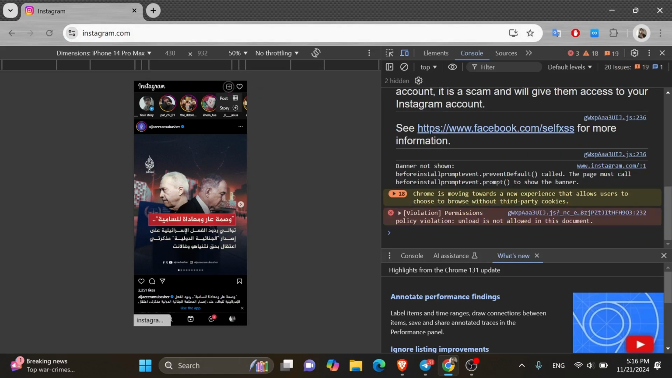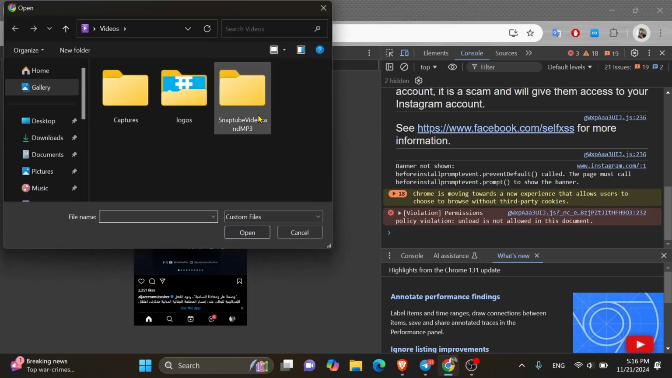And now if I click onto the plus icon in the top right-hand corner of this screen, you can see that now I have the option to add a story normally and it works just fine.